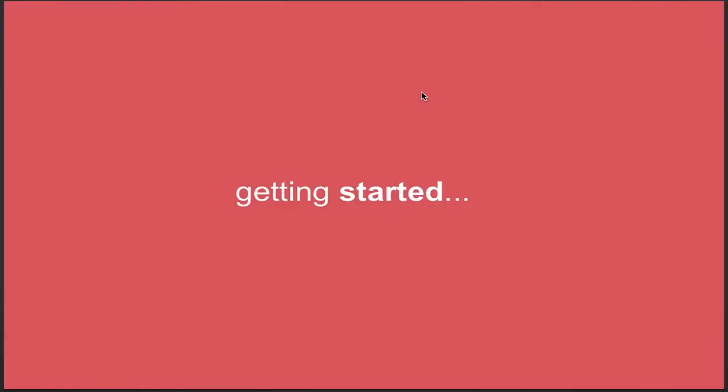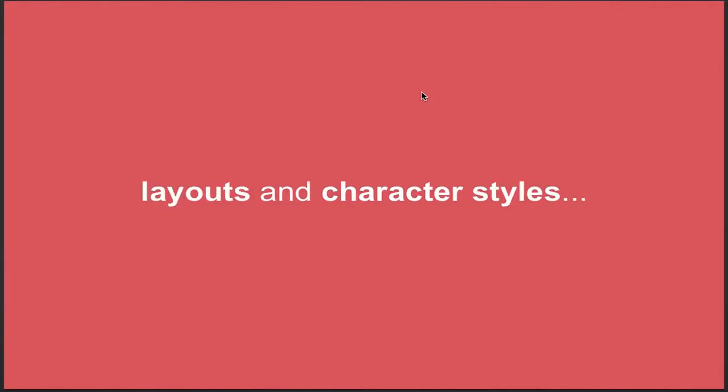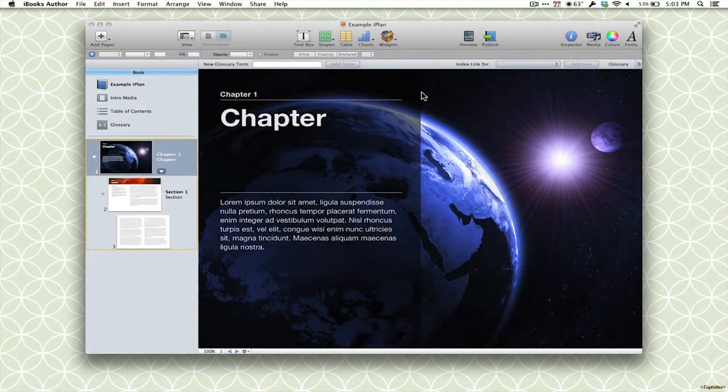In the last video, we got started using the program, and we became familiar with the functions and the tools and where everything's located. In this video, we're going to work on customizing the layout that we selected, as well as the character styles and the fonts, and sort of make our book our own. So let's head over to Apple iBooks Author and get started.